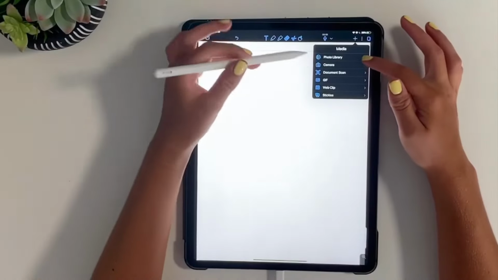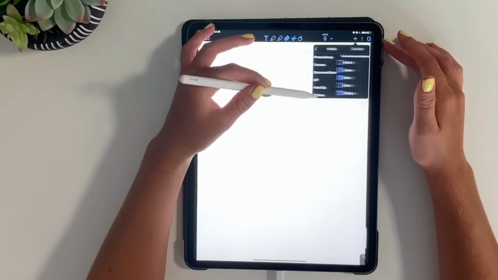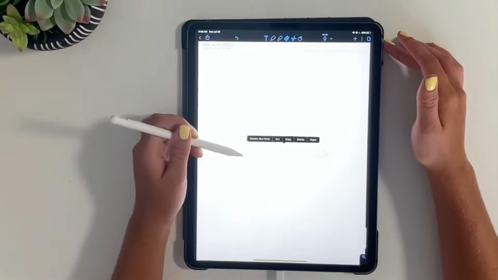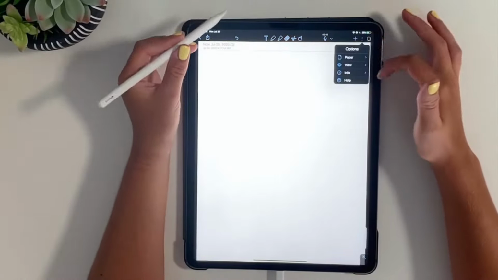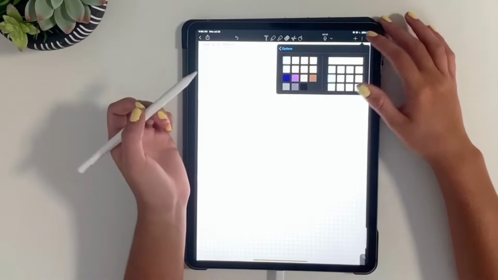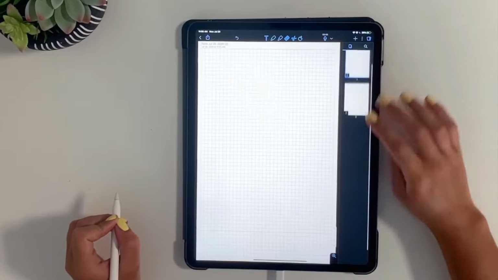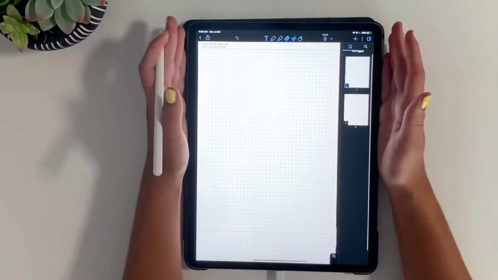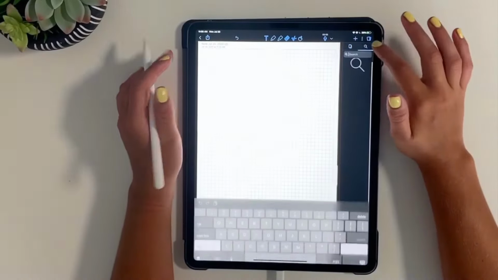And add pictures, cameras, documents, GIFs, web clips, sticky notes, which is what I really like to do a lot. I have like a little sticky note here, and add it. Here is how you change your paper. I like to use the smallest grid white paper. Okay, and then this is how you can pan through all your pages, because if you're using one notebook for all of your notes, you're gonna have a lot of pages, so you can pan, and you can also search.